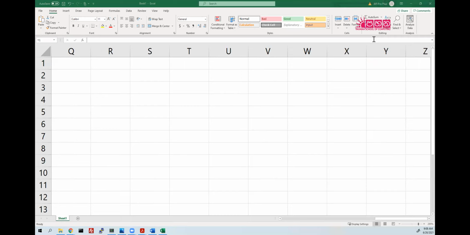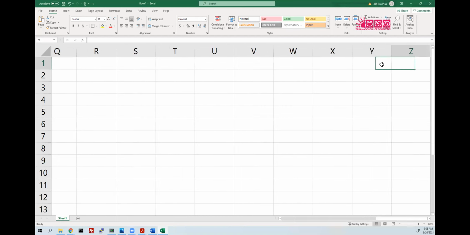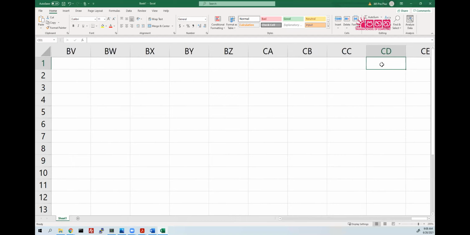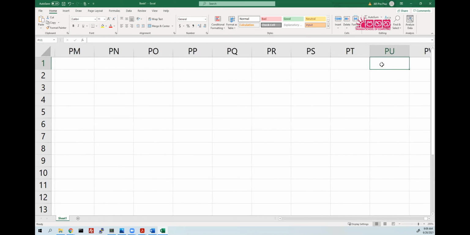After C, what do you think will be next? Yes. It starts like AA, and then it goes on like this, right? It goes on like this, right?